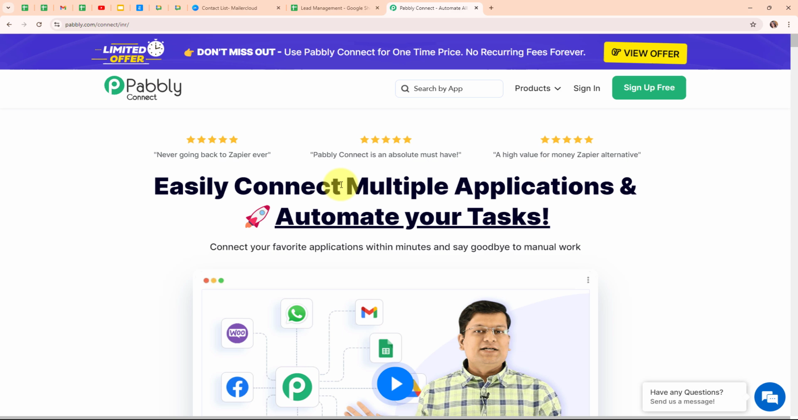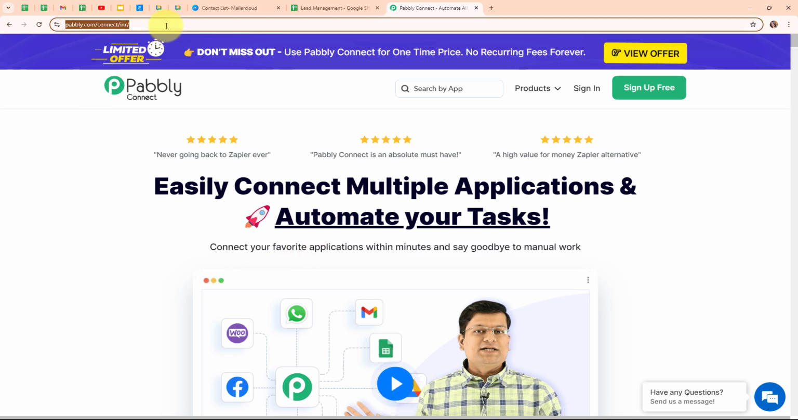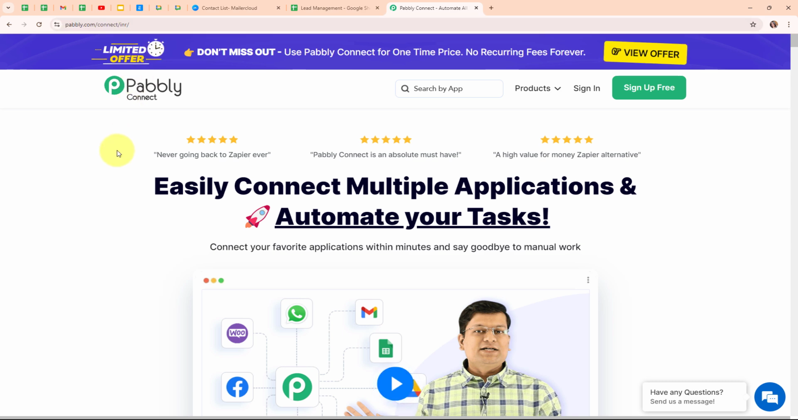So this is the homepage of Pabbly Connect, and you can visit this page by simply browsing for the URL pabbly.com/connect. Here you can see two options that are sign in and sign up free. If you're a new user, click on sign up free and get free 100 tasks every month to explore the software. And if you're an existing user, click on sign in. Here I'm an existing user, so I'm clicking on sign in.